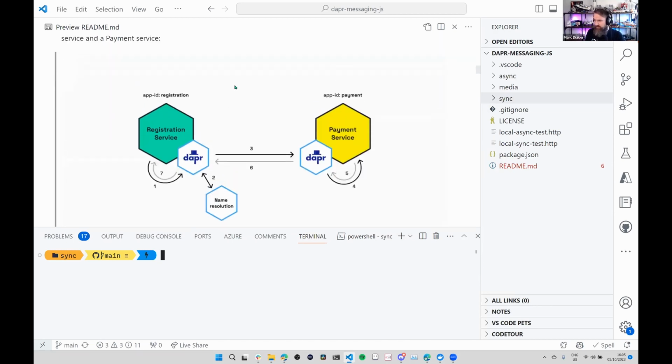What happens is, in the case of Dapr, you have a registration service here, which has a Dapr sidecar. And that sidecar will actually communicate with the other sidecar of the service you want to communicate with. So it's not that your registration service is communicating directly with the payment service. No, there are a couple more steps involved, as you can see here. So let me take you through it right now.